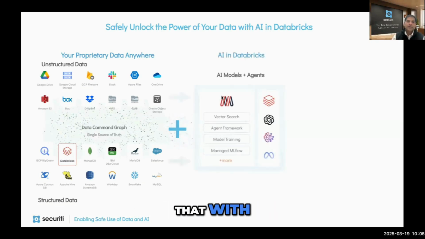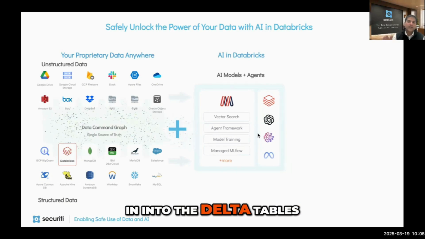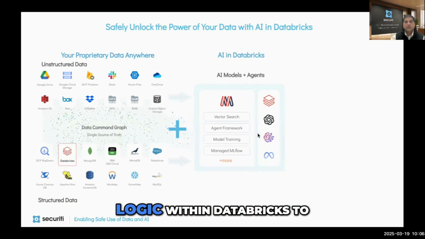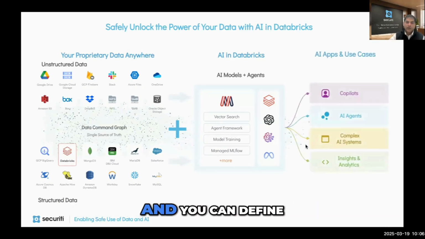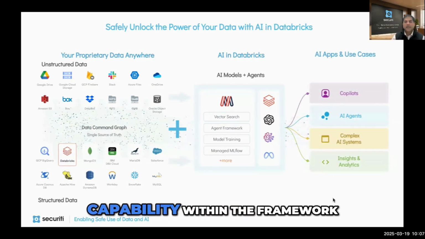And once the data comes into the Delta tables, you can define the logic within Databricks to utilize it. Or if you choose, the data can also come into the vector DB directly within Databricks. And you can define how the chunking is done. That also is a capability within the framework.